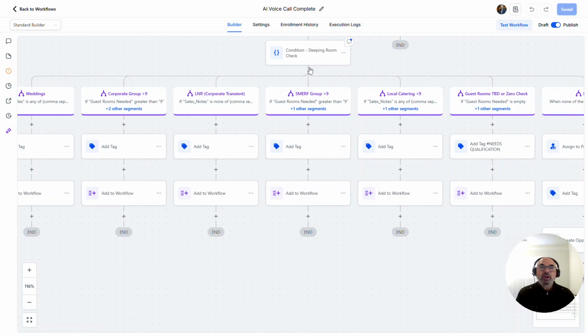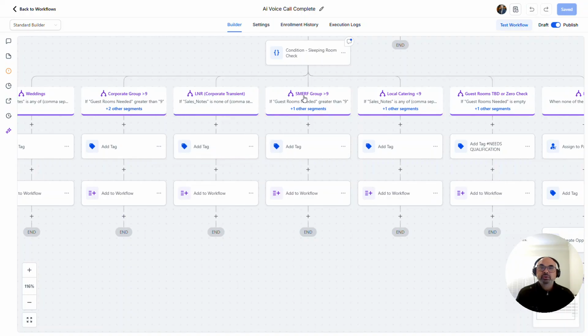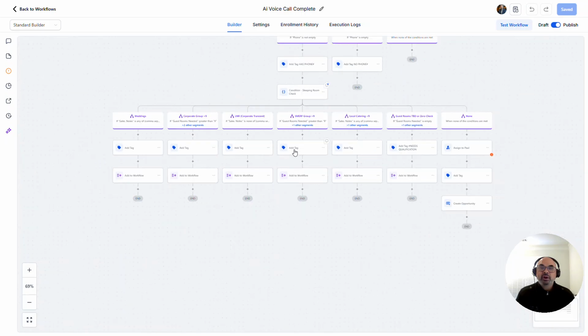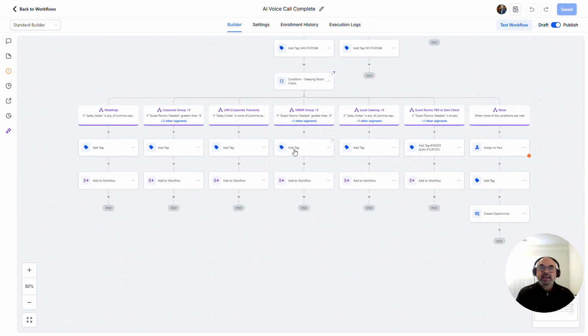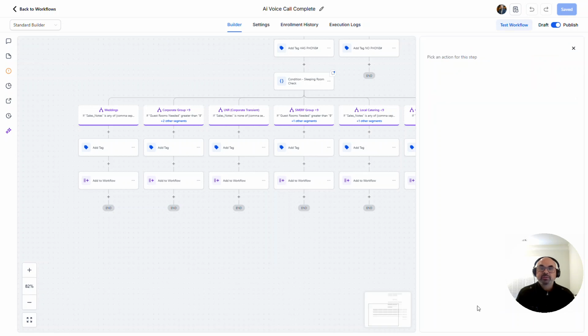So as the call comes in, we're bucketing it into the segments. These are all the rules. Every call in our system gets tagged. So here's the Smurf tag. So if something comes into Smurf, it's going to assign it to whatever group leader you have there. It's going to assign it to a group. It's going to assign it to a segment. And then it's going to go into a workflow.